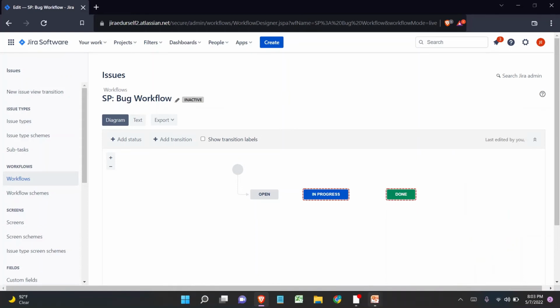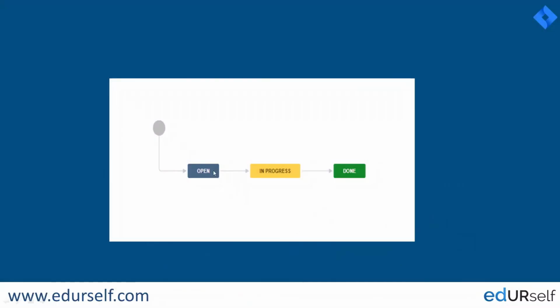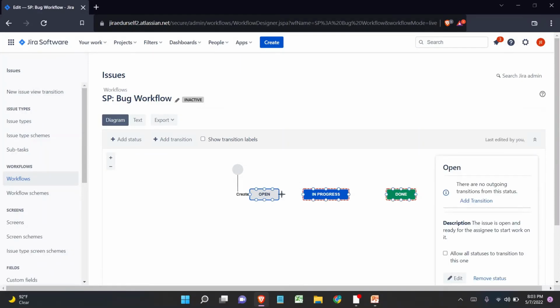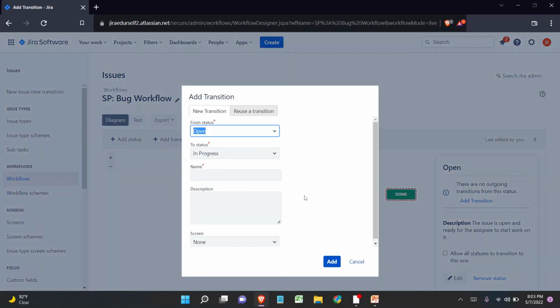Alright, now coming back to the requirement. Now we have open, we do have in progress, we do have done. Now all we have to do is to add these two transitions, right? So it's very easy. From open, if I click the left mouse, I will be able to drag the transition. So all we have to do is to map it to in progress, so that the transition box will open. It will say, alright, it is a new transition, and you have marked the transition from the status open to in progress. That is good.